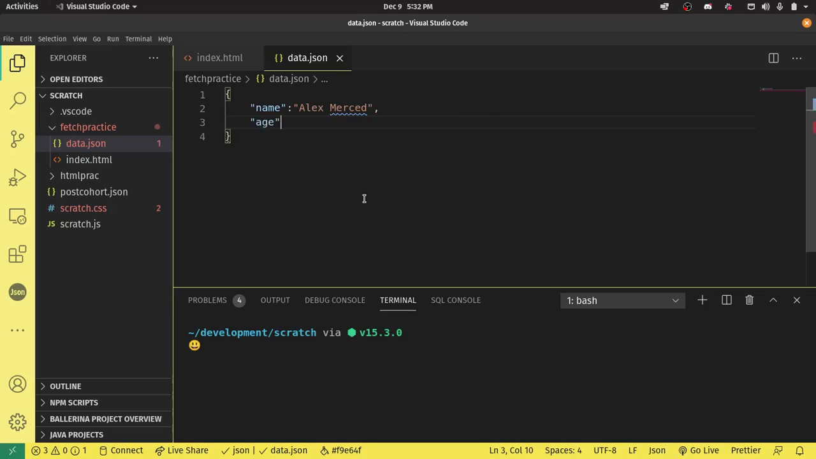So age, and my age right now is 35. So right here we have a JSON object. Since this is a JSON file, not a JavaScript file, I don't have to export it or anything. It's just a JSON file, and this is the data in that JSON file. You can have an array of stuff, an object of stuff. Essentially think of it as a giant JavaScript construct. That's why it's called JavaScript Object Notation, JSON.